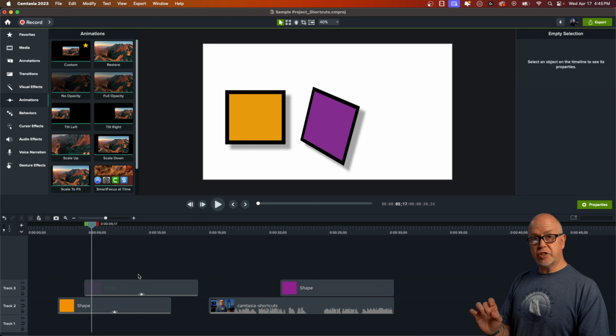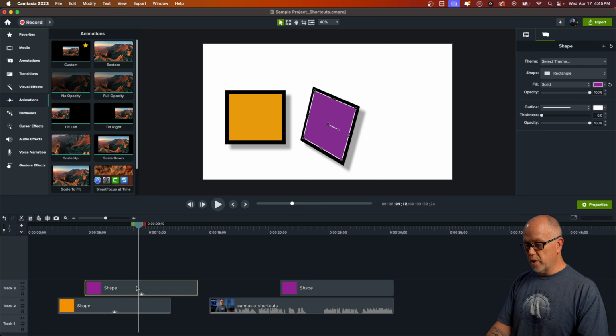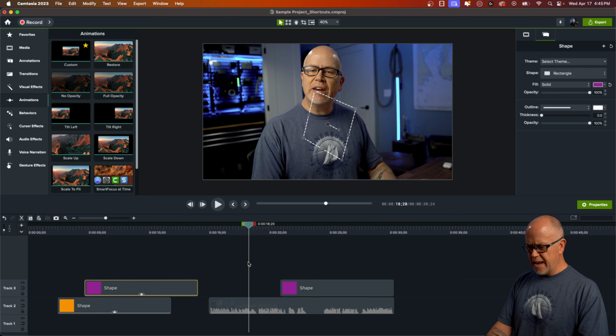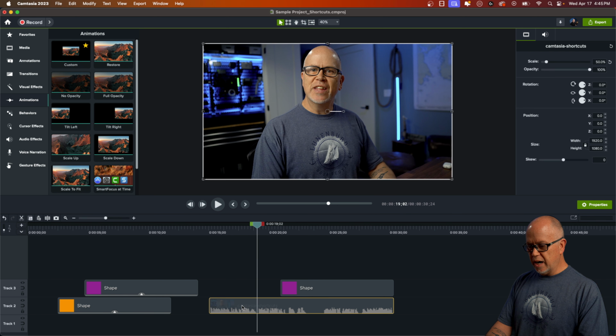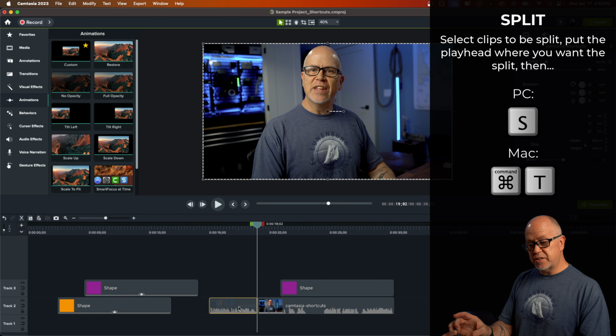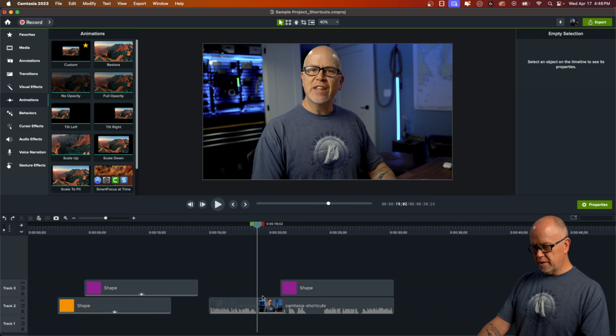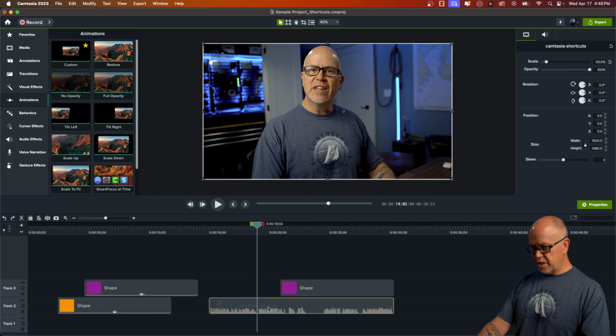Next up is the split command. So put the playhead wherever you want to make a split. Let's say we're editing a video like this, and we want to split it right in here. You would highlight it and just click the letter S on a PC. That splits the clip into two. On a Mac, this is one that is different. Instead of S, it's Command T on a Mac. Now let's go ahead and undo that. We'll just simply Control Z to back it up. Control Z, there we go.